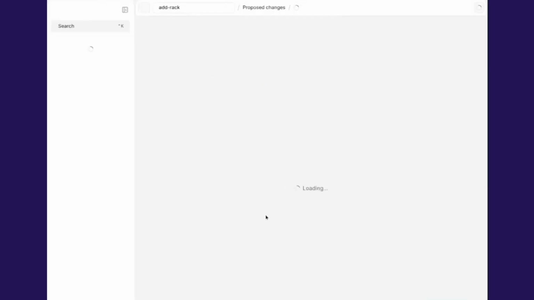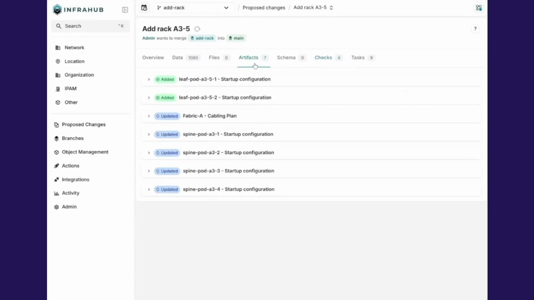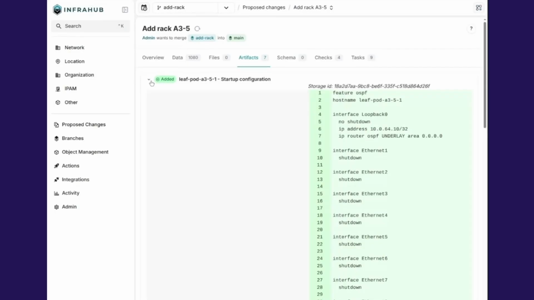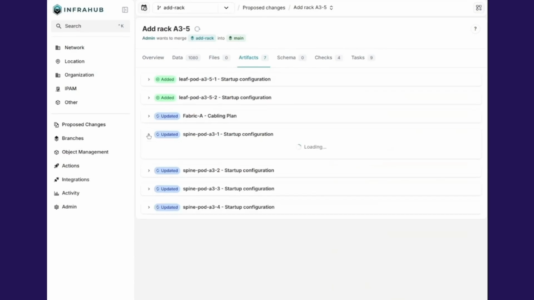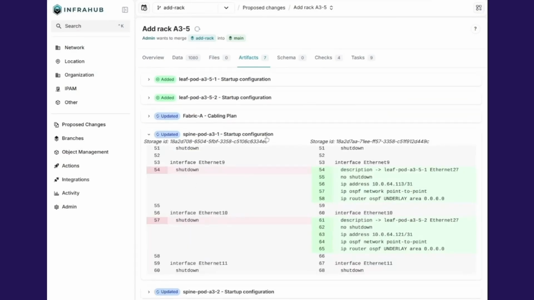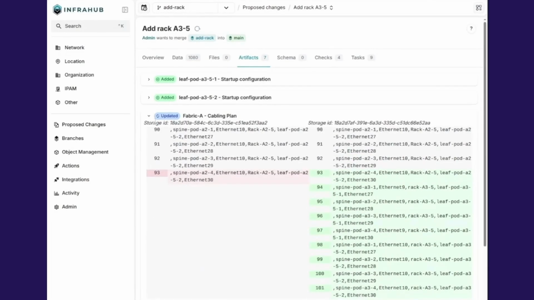We check the CI pipeline. Artifact generation is still in progress. And now we can see the updated artifacts. 2 new artifacts have been generated, one for each leaf switch, their startup configuration. And we can see that the configurations of the existing spine switches have been updated to host the connection towards the new leaf switches in the new rack that we have created. You can also see that the fabric cable plan has been updated with the new connections to host the leaf switches.